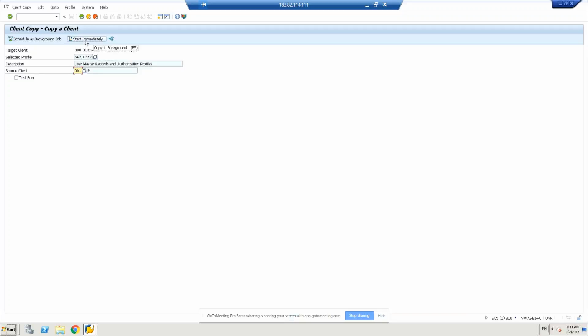You want to transfer the data between 001 and 800. Who is the sender here? 001 is the sender and the receiver is the 800 client. So I want to schedule the background job. What happens? The background workforce will take care. In real time you schedule this as a background job because you want to reduce the load.